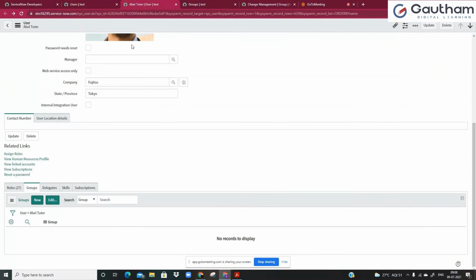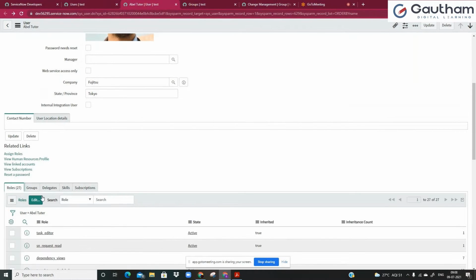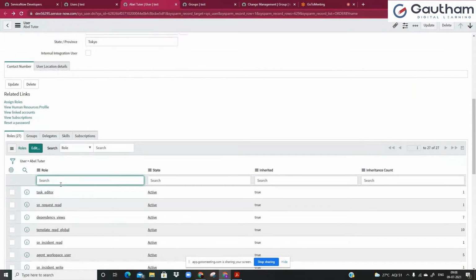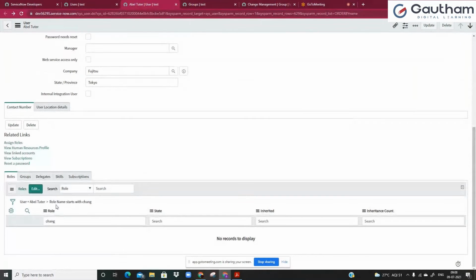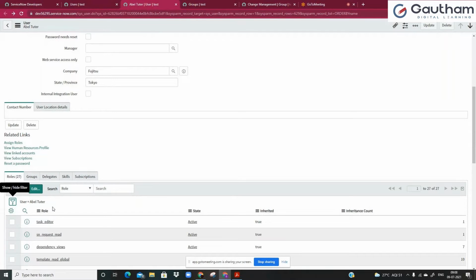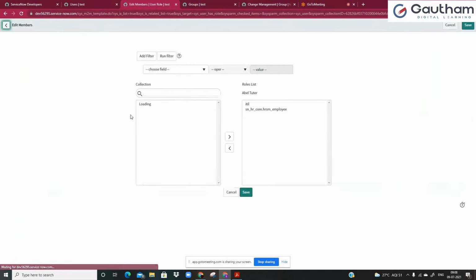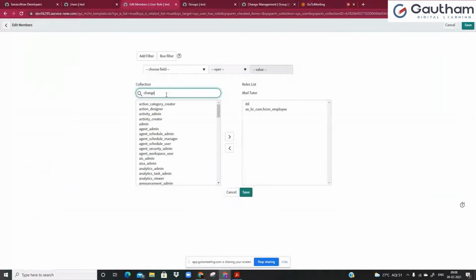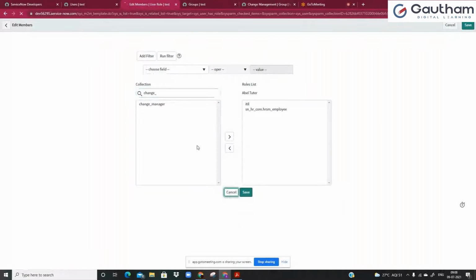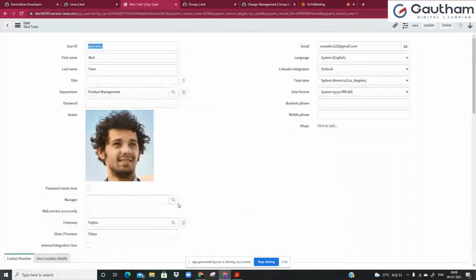Now let's see if able tutor has the role change manager. Now you can see that able tutor does not have the role change manager. There are two options to give him this role. One is to click on edit and just type in change_manager and give him this role. If not, I'm going to cancel.